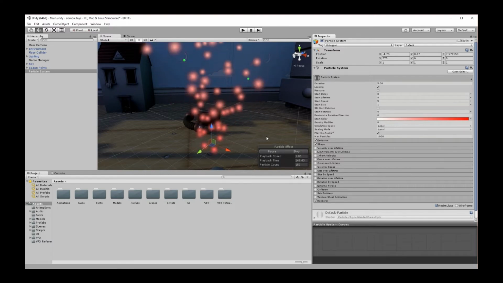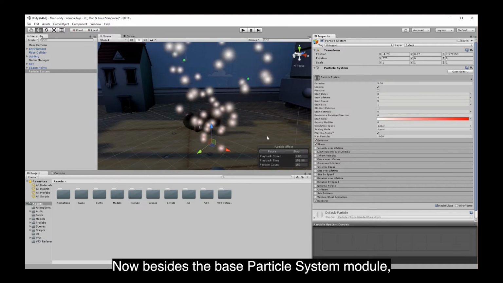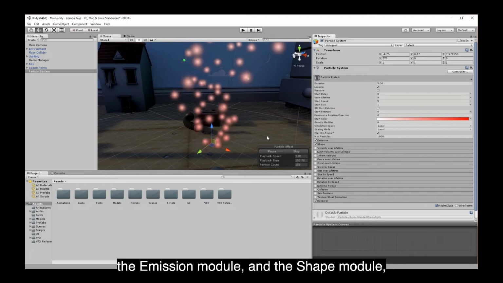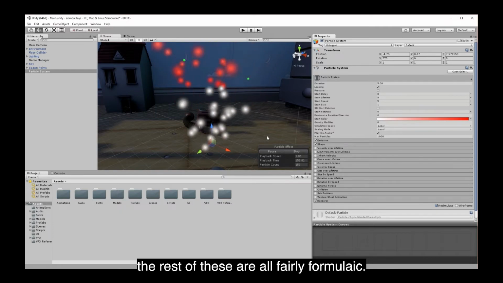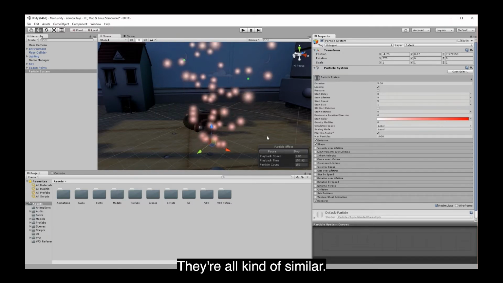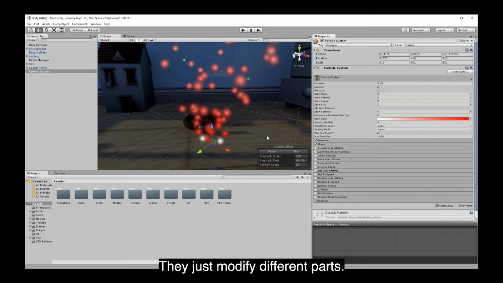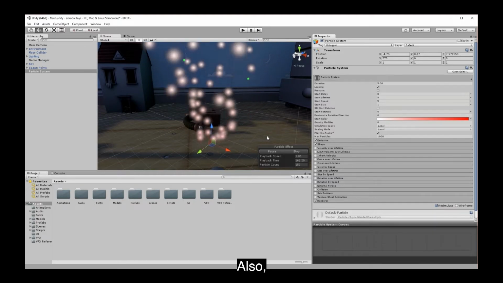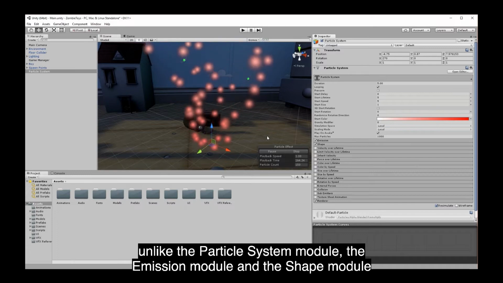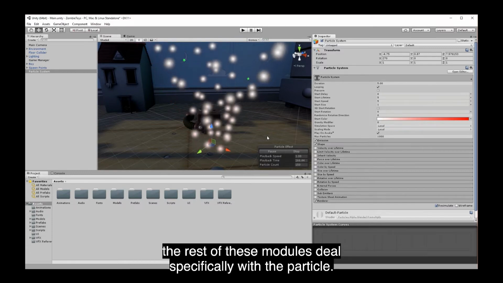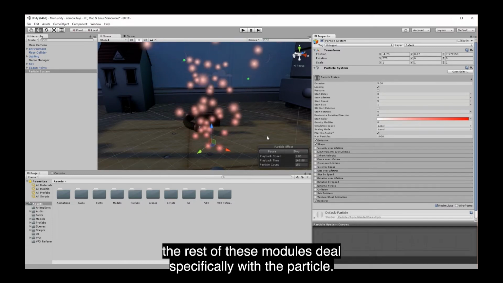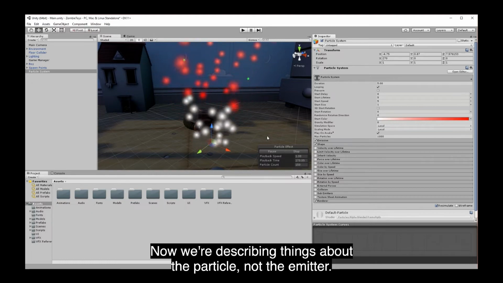Now, besides the base particle system module, the emission module, and the shape module, the rest of these are all fairly formulaic. They're all kind of similar. They just modify different parts. Also, unlike the particle system module, the emission module, and the shape module, the rest of these modules deal specifically with the particle. Now we're describing things about the particle, not the emitter.